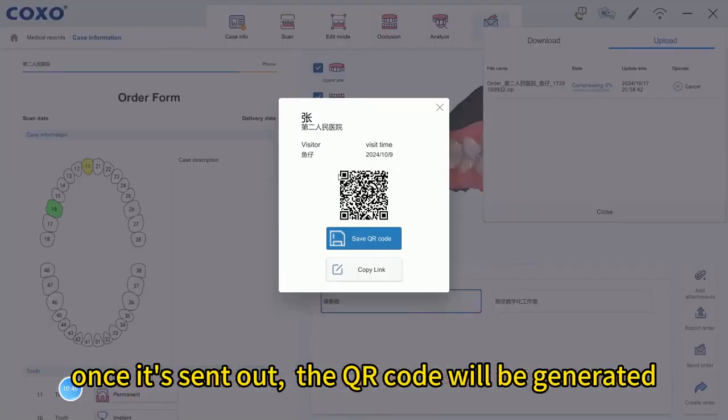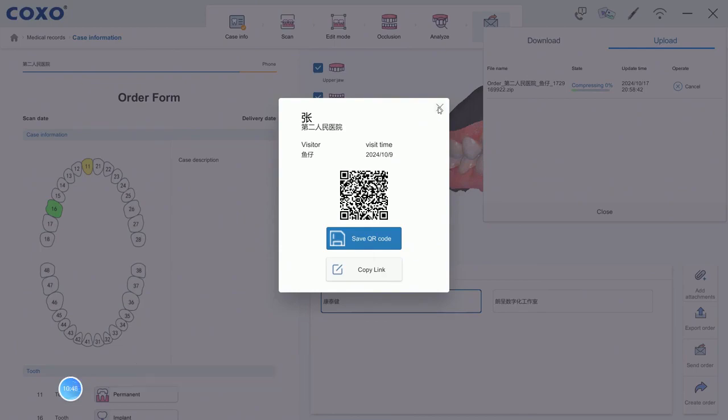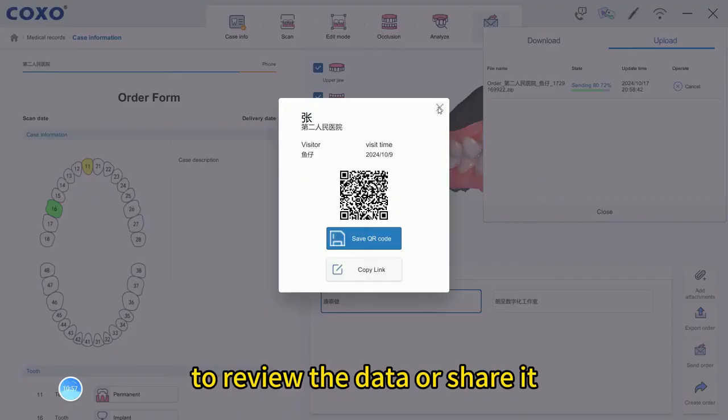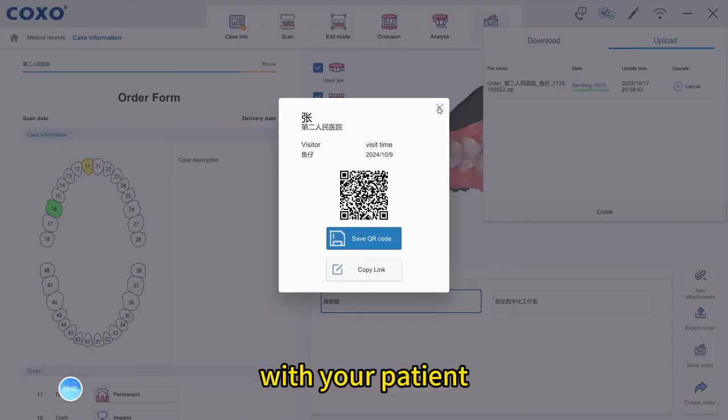Once it's sent out, the QR code will be generated. You can scan this code by mobile device to review the data or share it with your patient.